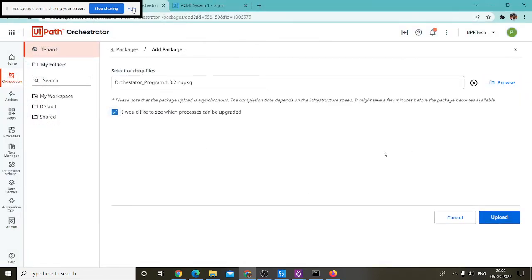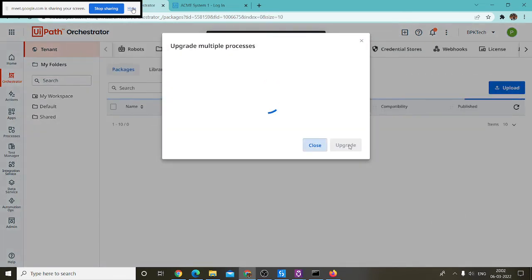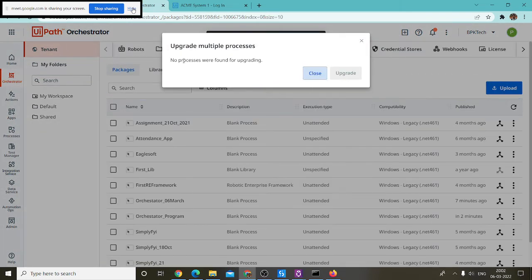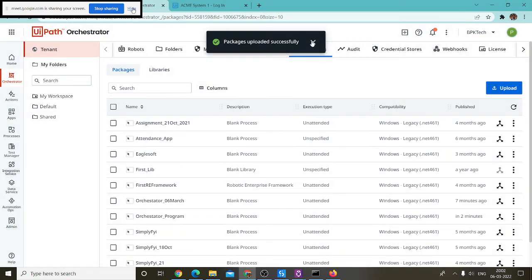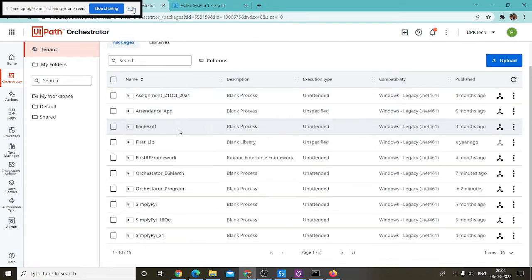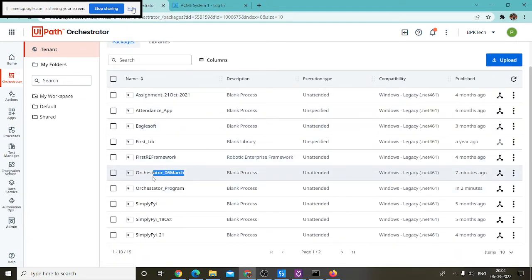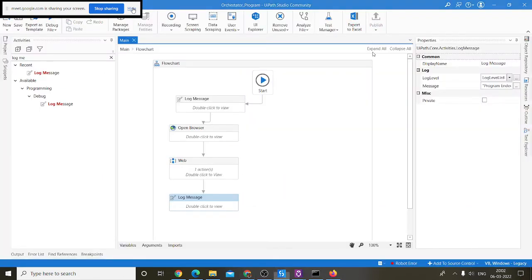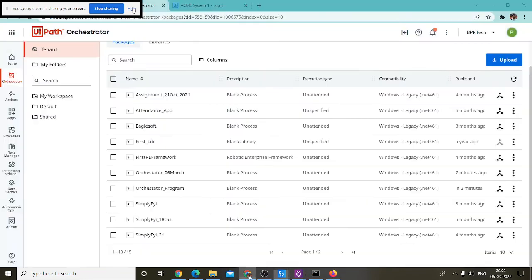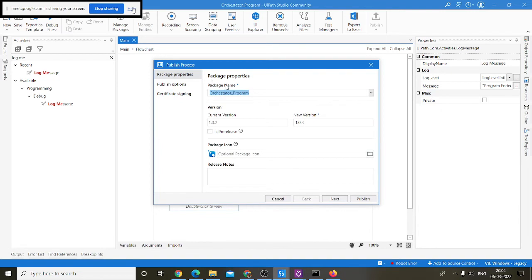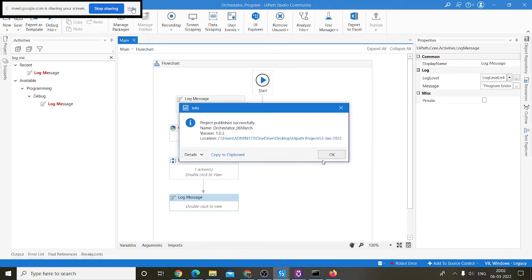Then here I say upgrade the previous one. So here the upgrade is going to happen. No process were found for upgrading. Okay, why so? Package uploaded successfully. So what is the name? 6 March will be the name given. So I also have to give the process name as 6 March. So I go back to this. Okay. Then here also I change the name. Then say next. Say publish. Go back.